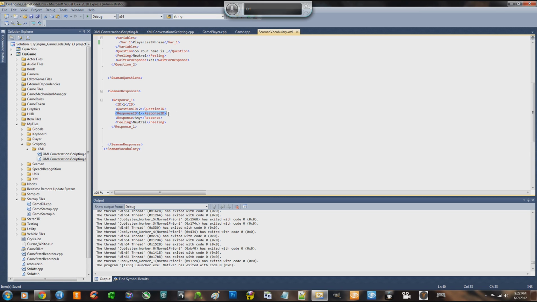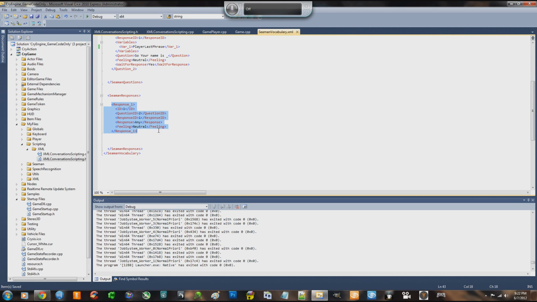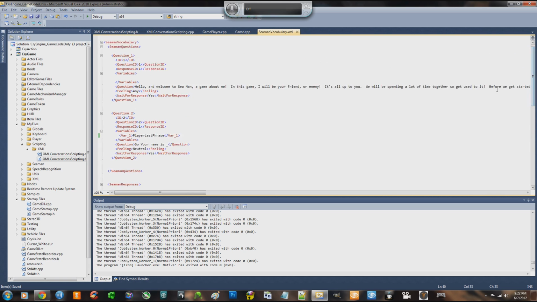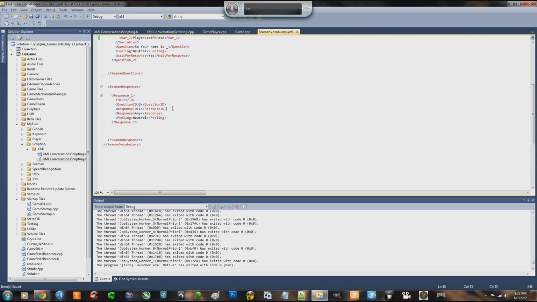Now remember, every response has a response ID and a question ID. Okay? And so what will happen is he'll say, okay, I've asked the question, now let me find an appropriate response. The response ID is 1, so it finds all of the responses that have a response ID of 1. And then after it does that, it'll load this data. It says, okay, I found an appropriate response, and it loads all the data up in here.